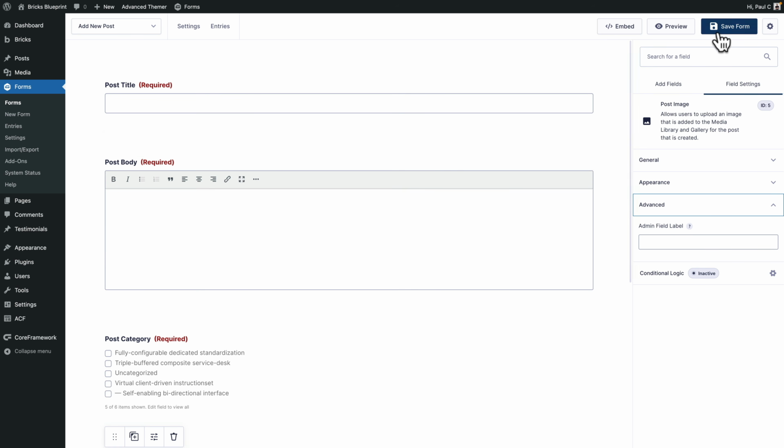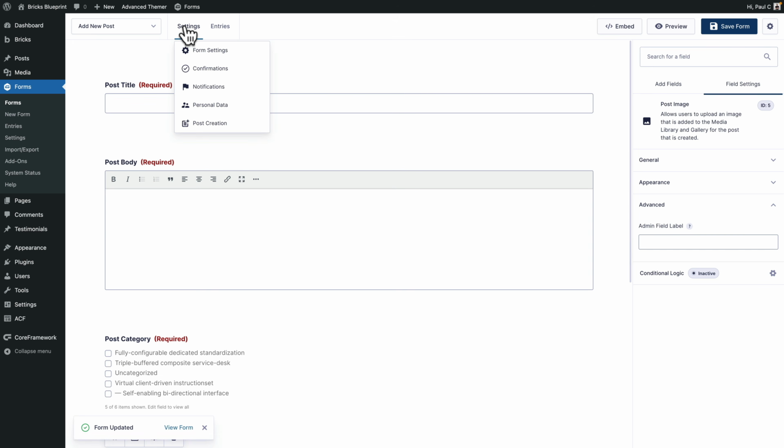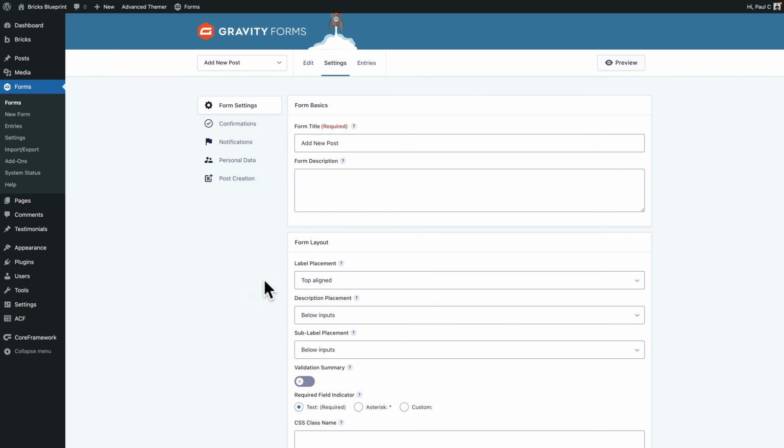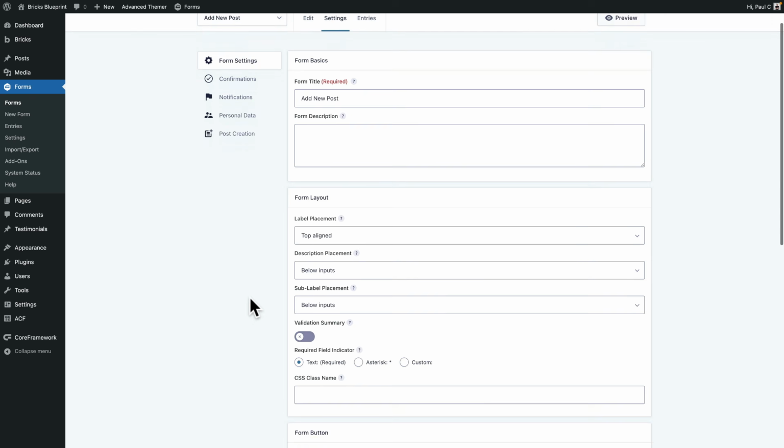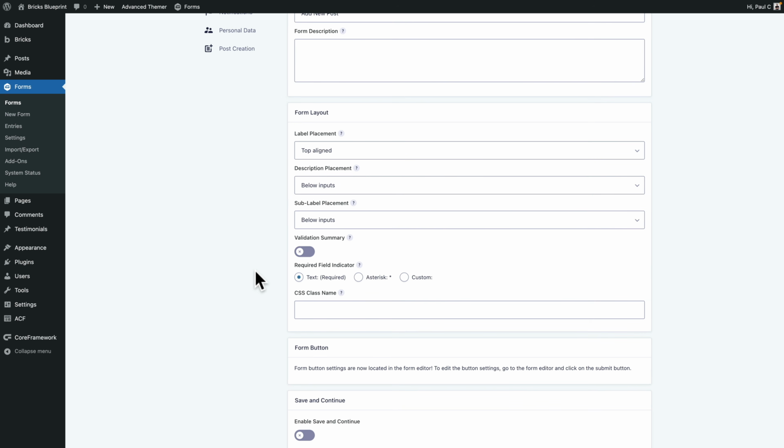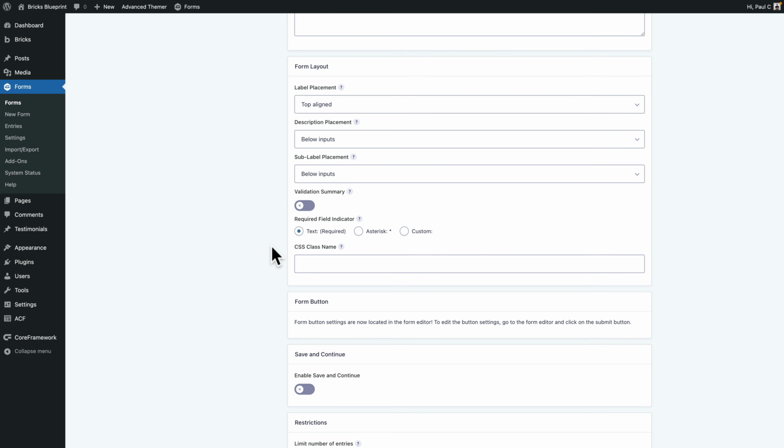So let's save our form. Let's jump into the settings. Let's take a quick scan through, make sure everything looks good. Add new post is fine. The position, everything is perfectly fine on there as well. Again, we'll leave the required field indicators.